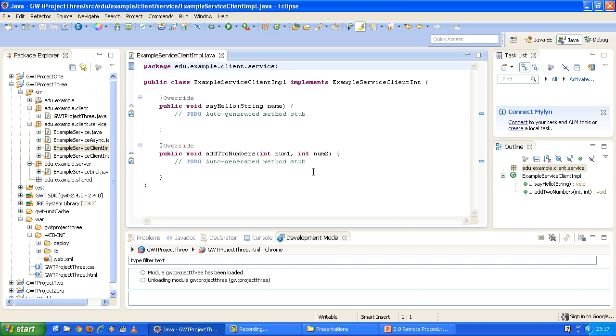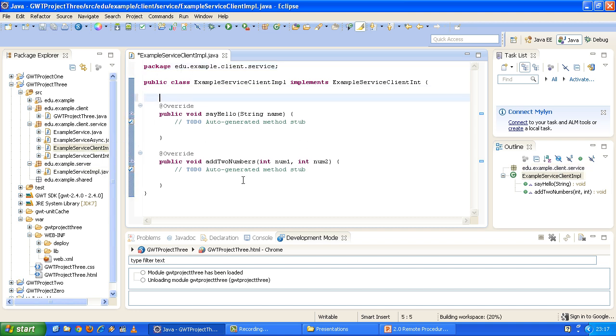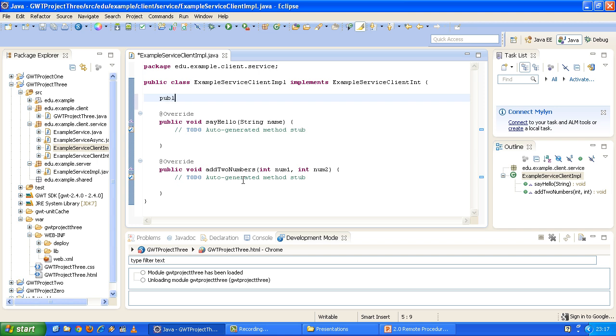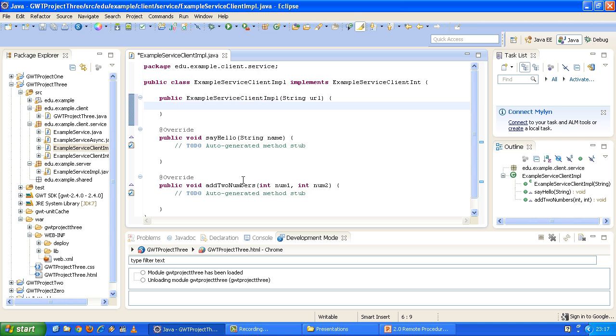And I better open up my example for this one, because this one is quite tricky. So the first thing I need to do here is create a constructor for this example service client implementation. And this constructor is going to receive a URL as the input. And this URL is essentially the location of your servlet. Let me double check that. Yes, that is the exact location of your servlet, and how we are going to find that one I will show in a moment.